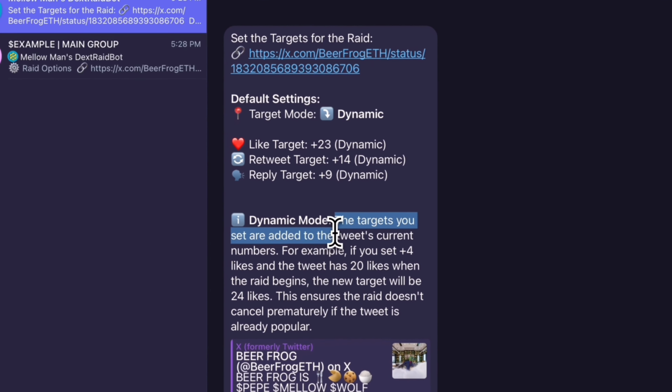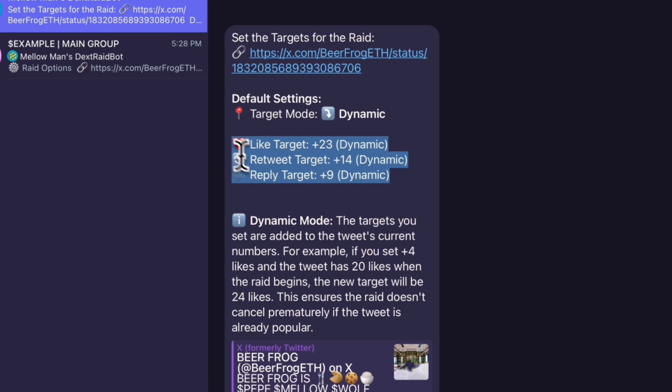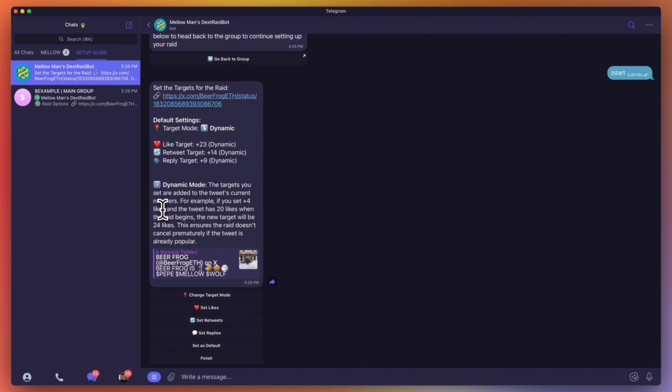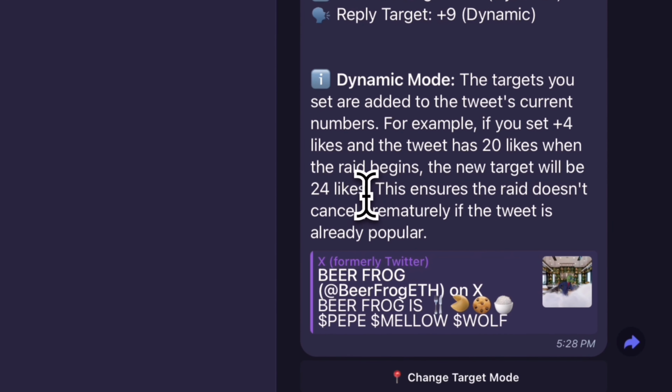The targets you set, as per above, are added to the tweet's current numbers. For example, if you set +4 likes and the tweet has 20 likes before we start the raid, the new target will be 24 likes, because 20 + 4 obviously is 24 likes. Same for the retweets and the replies. This ensures the raid doesn't cancel prematurely if the tweet is already very popular.